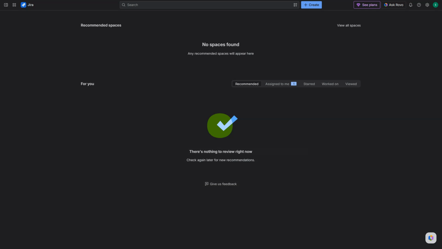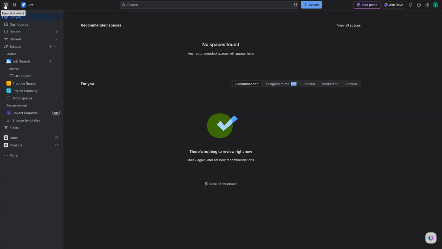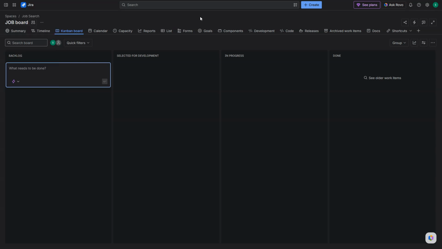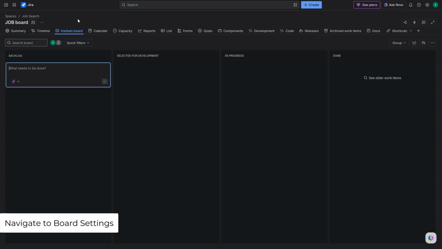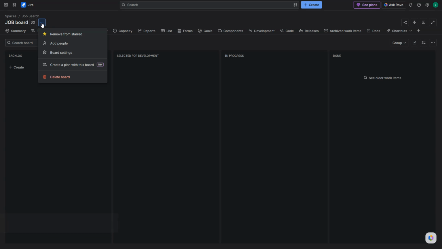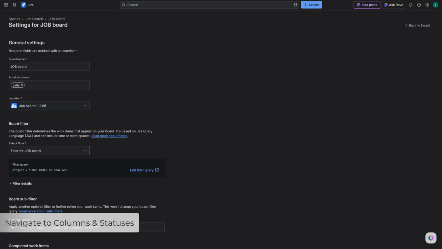Let's get started. So we want to first go to your space. So I'm going to click on the sidebar here, and then I'm going to select the space I want to build this in. So now we want to go to the board settings. To do that, click on the three dots next to the board name to open the options, and then click on board settings.